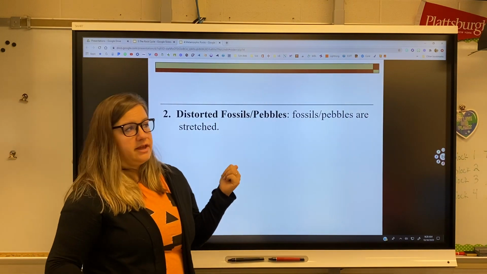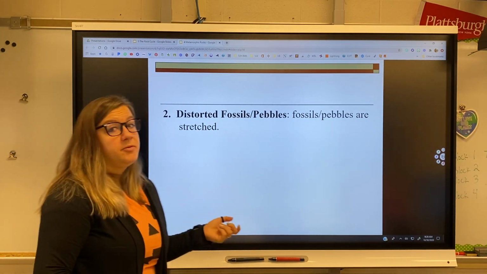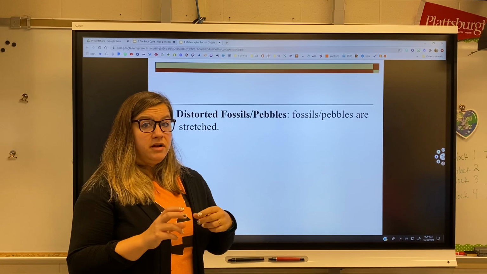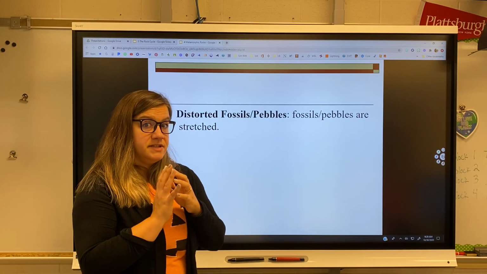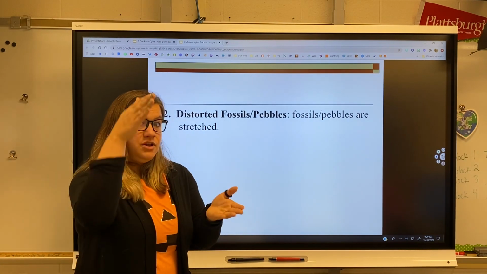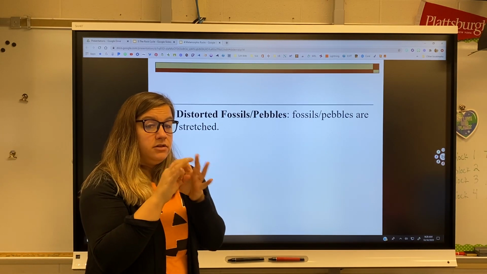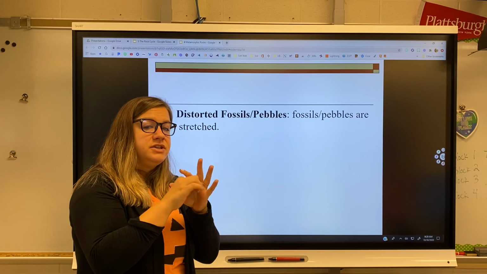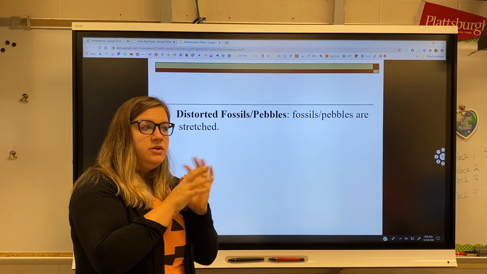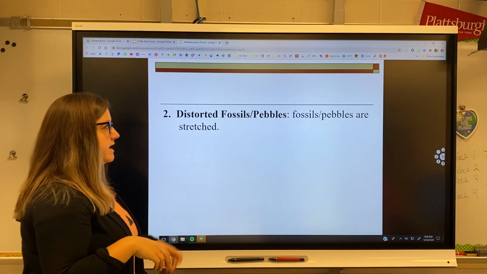Those come with metaconglomerate, because conglomerate is made up of all different size particles, large and small, that have been cemented together. If you take that and compress it with lots of heat and pressure, the larger pieces in your conglomerate are going to be flattened out, and you can see that sometimes. So that would be metaconglomerate.